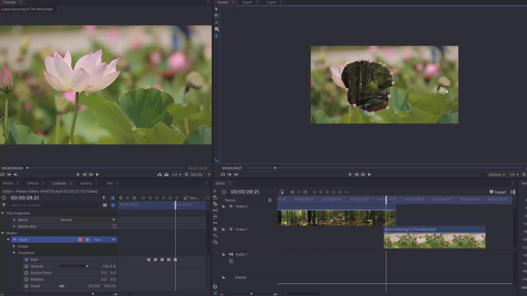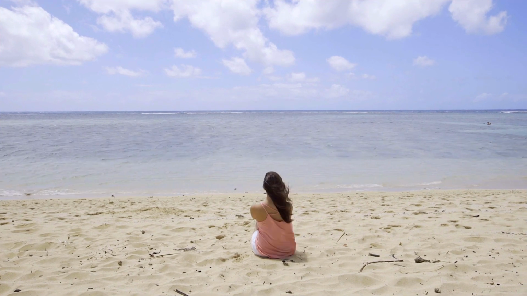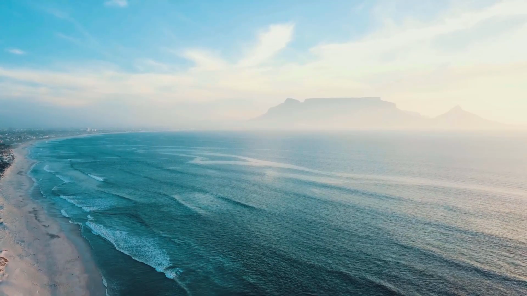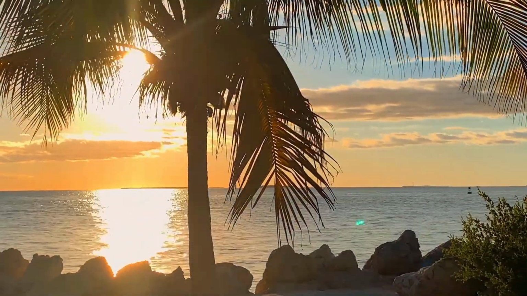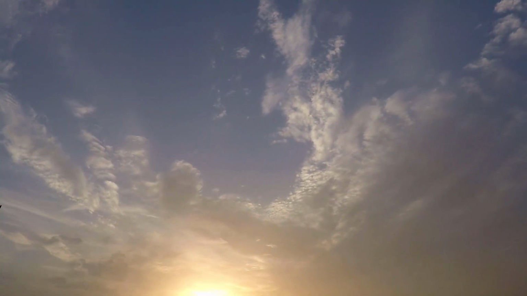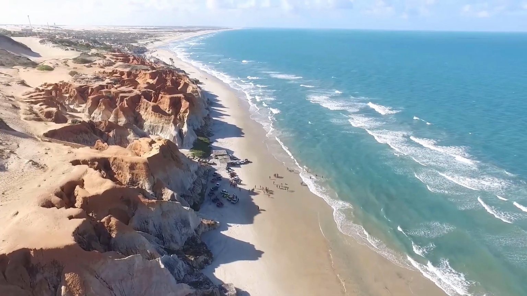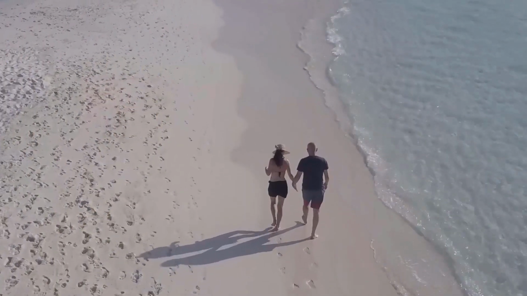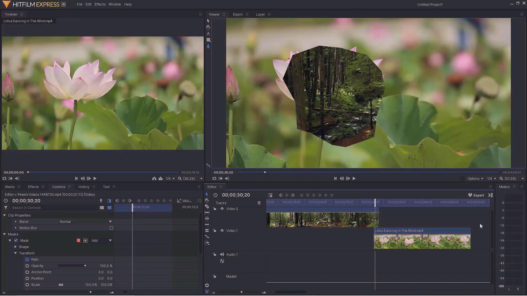What I'm going to do now is show you a bit of a montage of the various things that you can possibly consider utilising these masks for, just so you get a feel for it. So here we go. And there you go, it's just a different way of creating some very unusual transition effects that may make your video stand out just that little bit more.